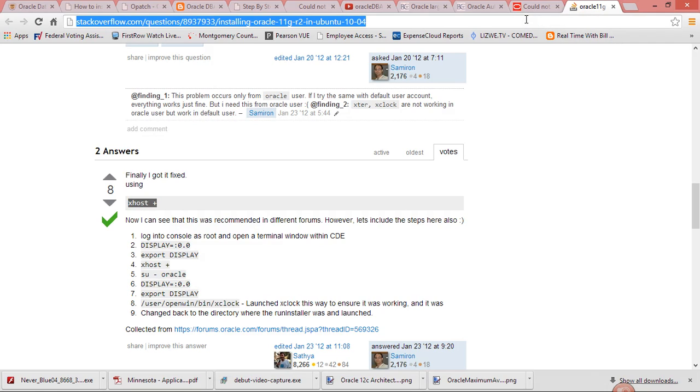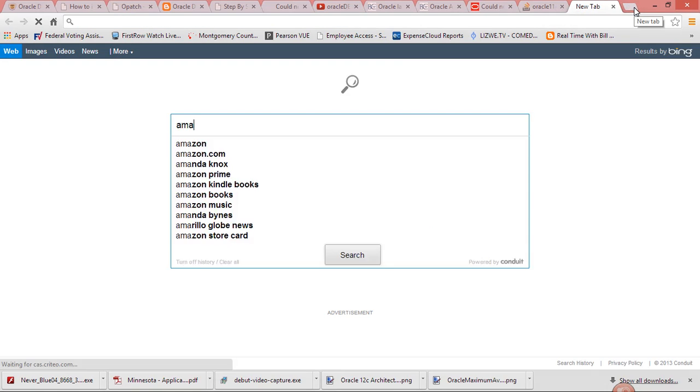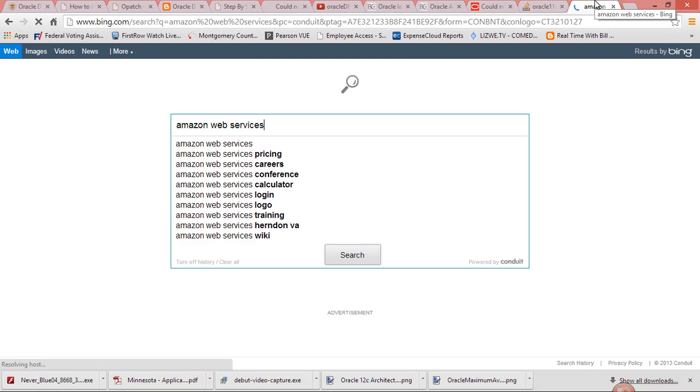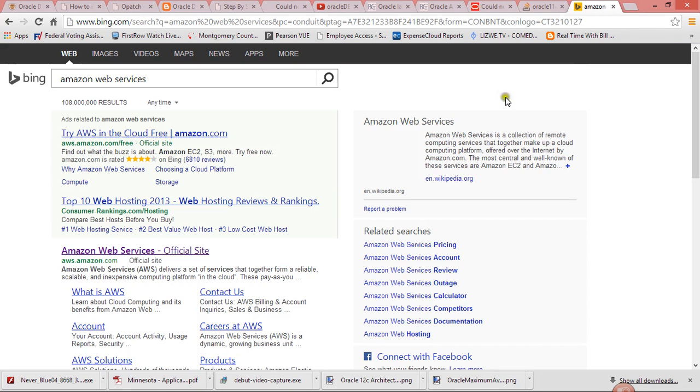So the first thing you do is you go to any browser that you use. You type in Amazon Web Services, and then you click on the very first link, aws.amazon.com. I already have mine open, so I'll just show it to you guys.